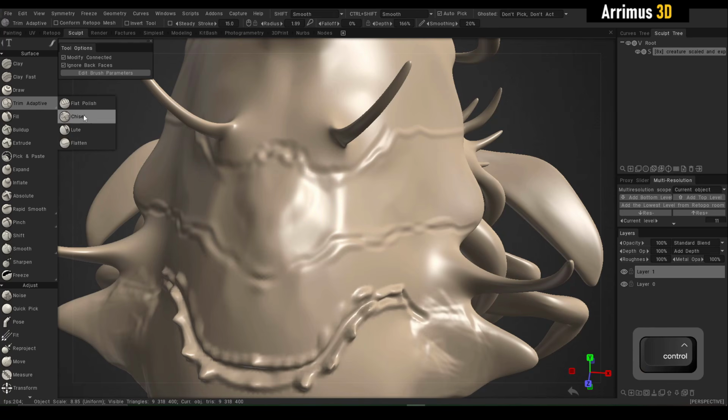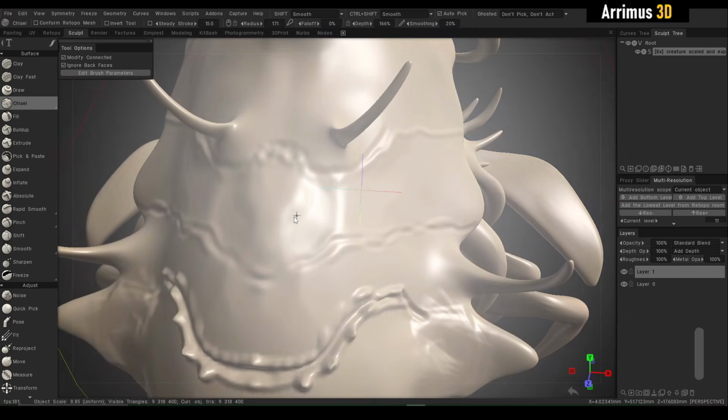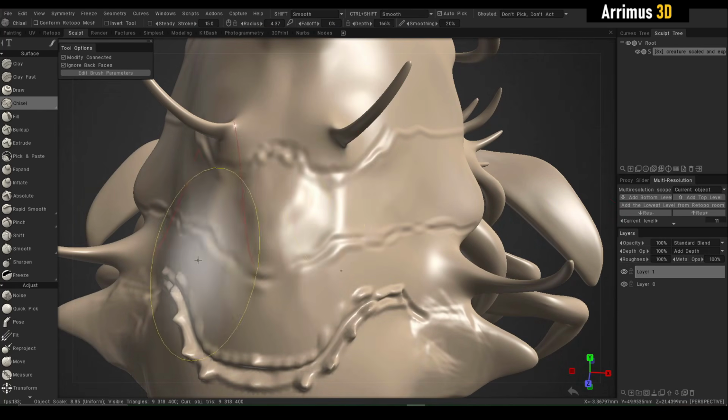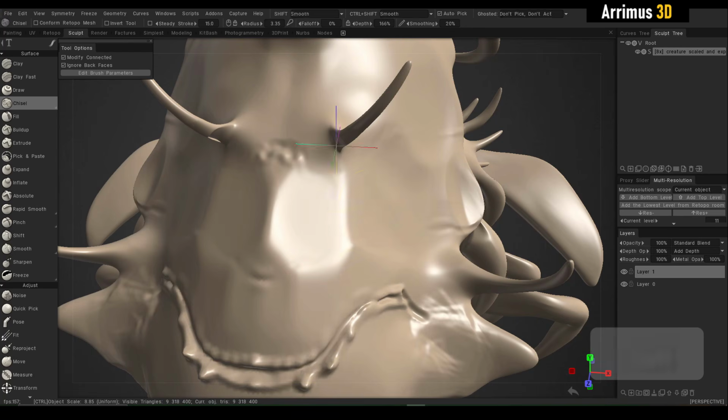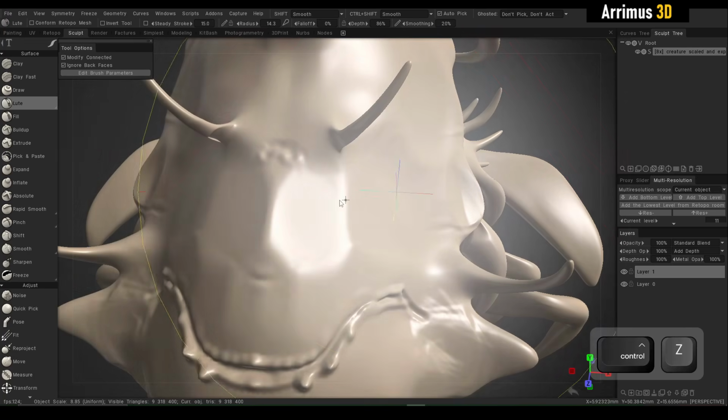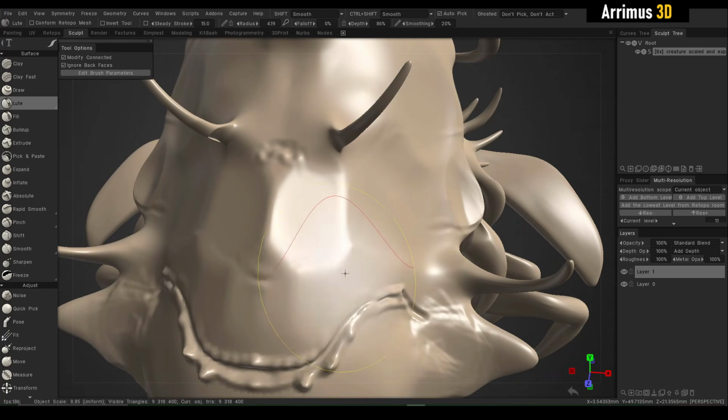All right, we got chisel. Also kind of flattens things out. All right, so guys, a lot of these brushes are very similar. So you can experiment and see what the small changes are.